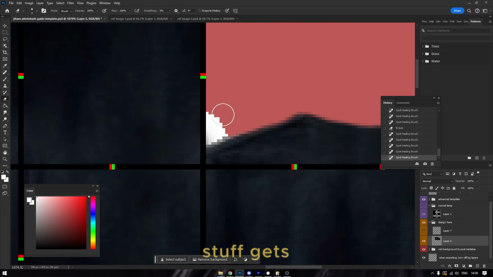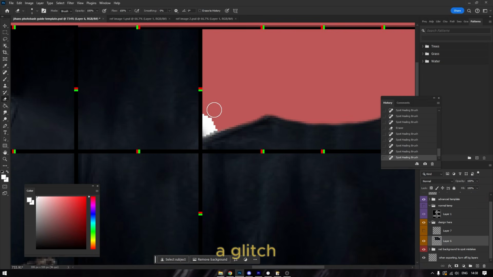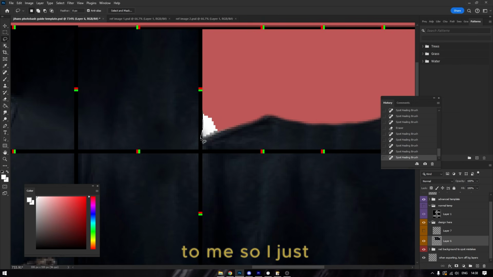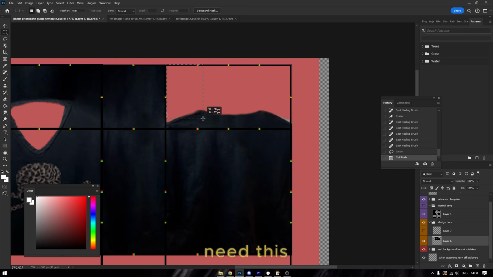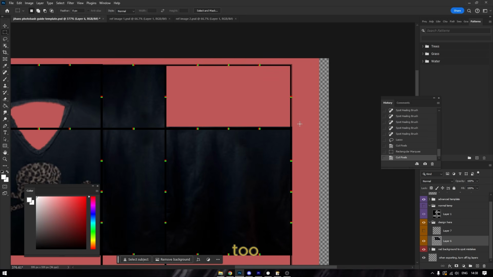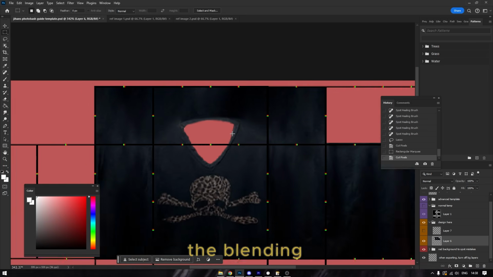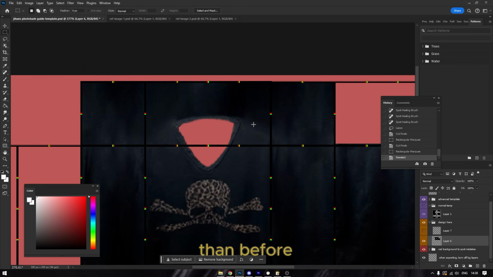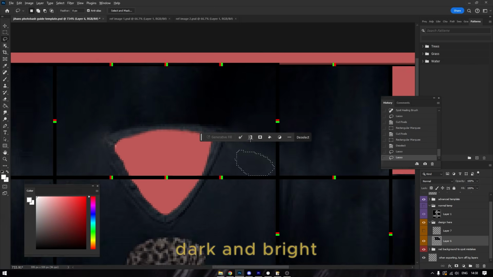This white stuff gets shown on the outside. I'm not sure if this is a glitch, but this happens to me, so I just get rid of it. And also we don't really need this outside part anymore, so we can get rid of this too. You may have noticed that the blending is way better than before, but it's still dark and bright here. What can we do?